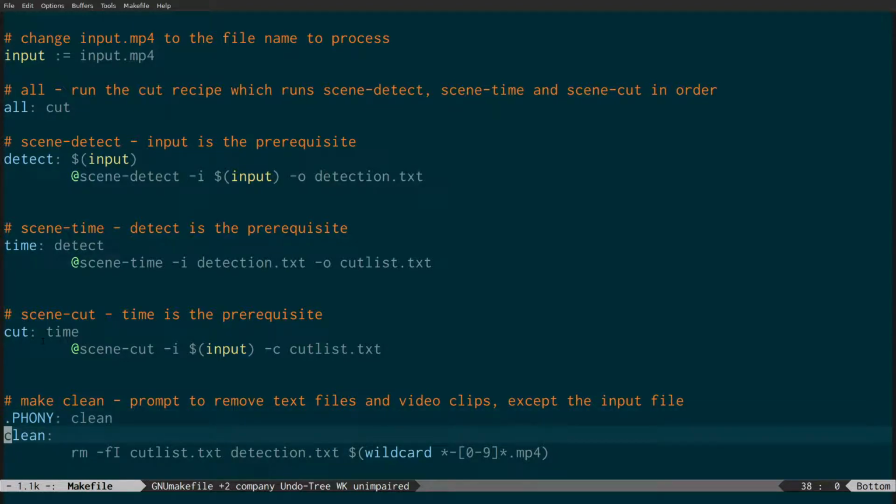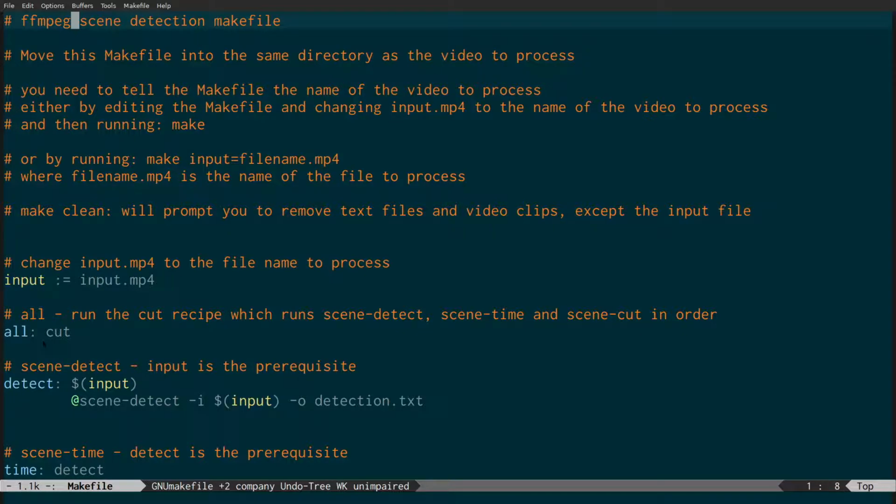It's only if we explicitly run make clean will it actually run this command and prompt you to delete the text files and the clips that we created. But again, it's not going to prompt you to delete the original input file. So that's the gubbins of the Makefile.